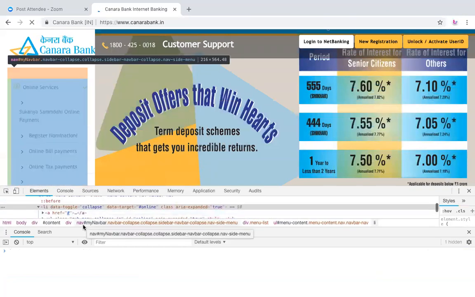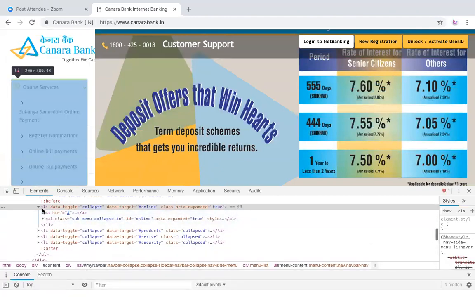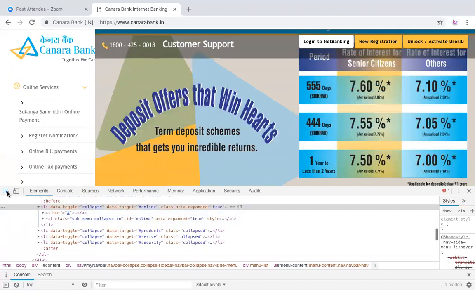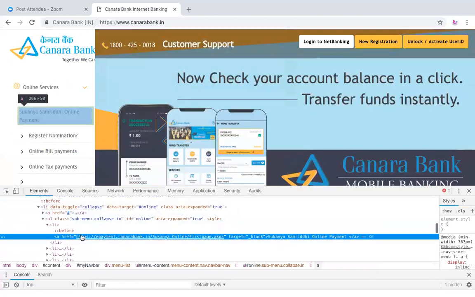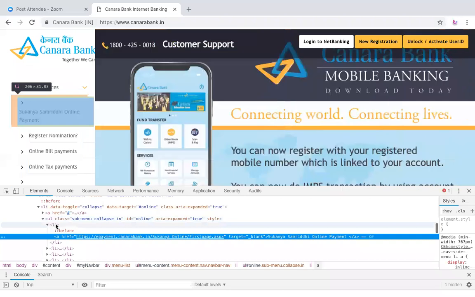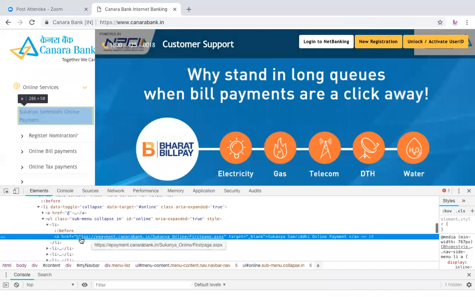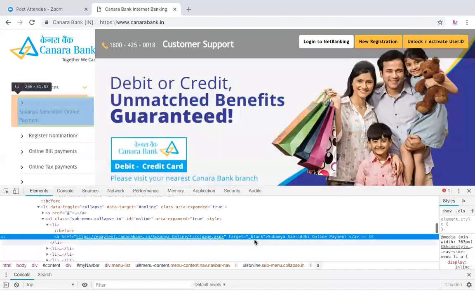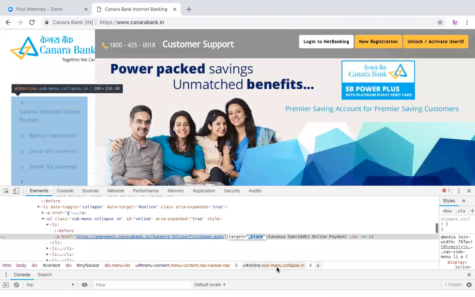Can you see over here, we have the HTML code, and this is the LI again. Let's say we want to click on Sukanya Samruddhi online payment, and we can find that this is under the UL tag. This is the first LI tag which we are interested in. If we want to click on this particular element, then we have this anchor link tag over here, and its target is underscore blank. Purposely, I'm going to locate this element by target underscore blank.